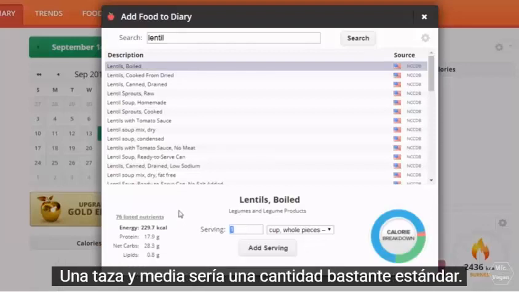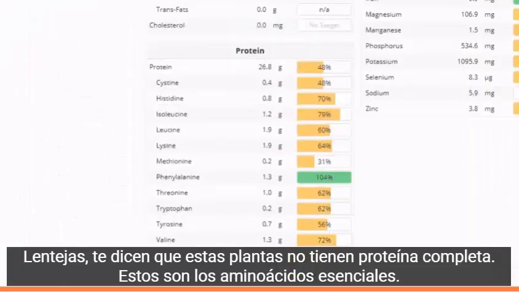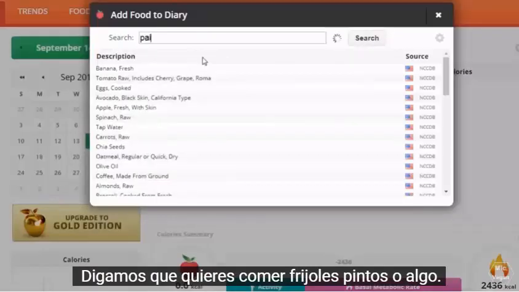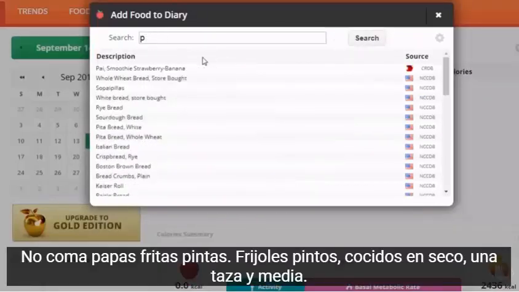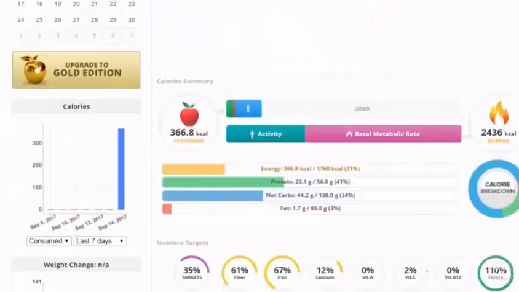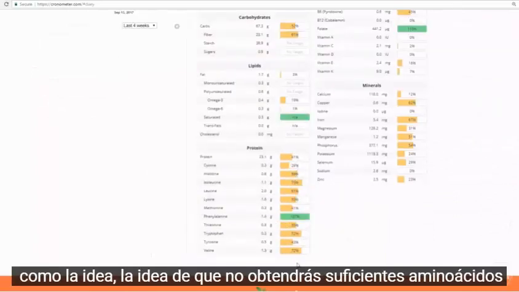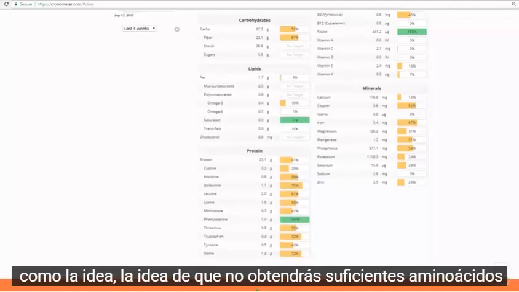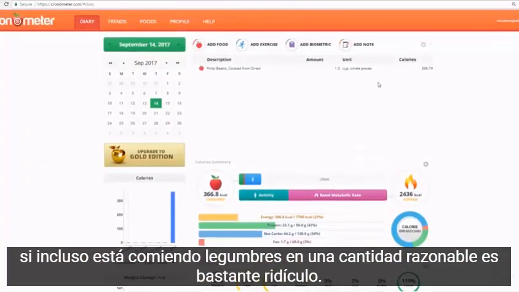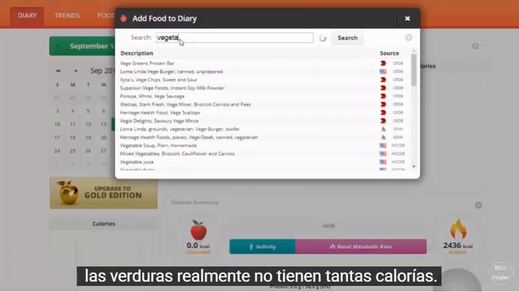I also think it's fun to type in various plant foods and see how much protein they actually have. 1.5 cups would be a pretty standard amount. Lentils. You're told that these plants don't have complete protein. These are the essential amino acids. Let's check out another one. Let's say you want to eat some pinto beans or something. Don't eat paint chips. Pinto beans, cooked from dried, 1.5 cups. This is a pretty good spread right here. Like the idea that you're not going to get enough amino acids if you're even eating legumes in any reasonable amount is pretty ridiculous.